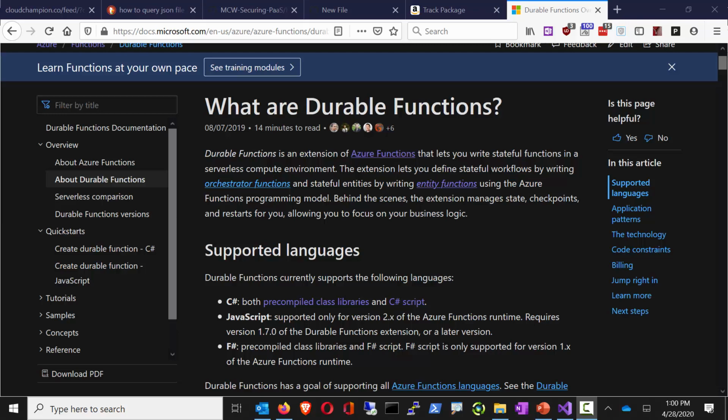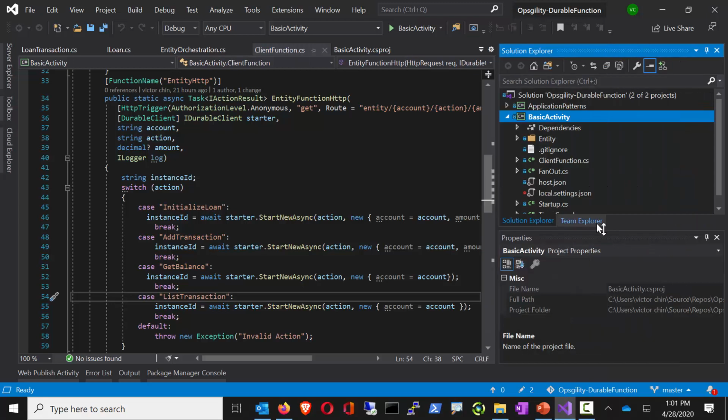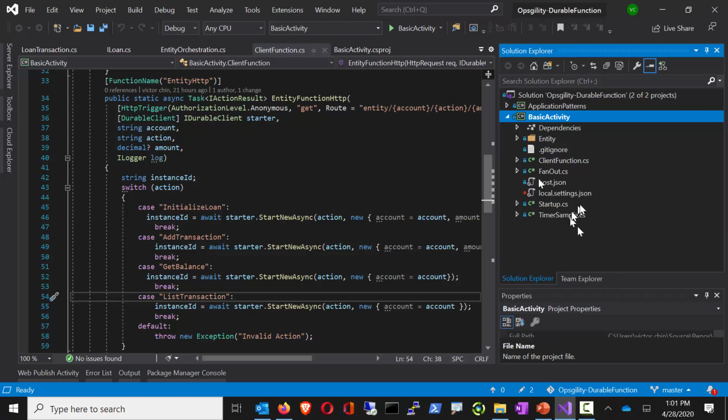All right, now we're going to take a look at some of the basic life cycles of a durable function. What I have here is some basic activity just to show you how the Azure Durable Function works.